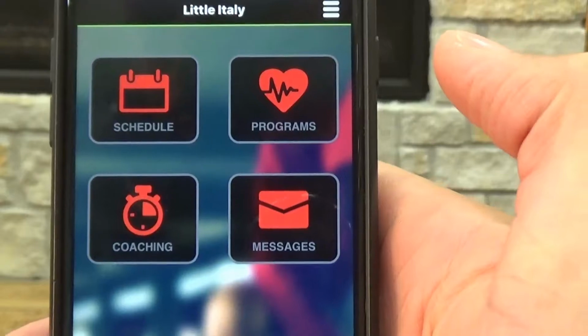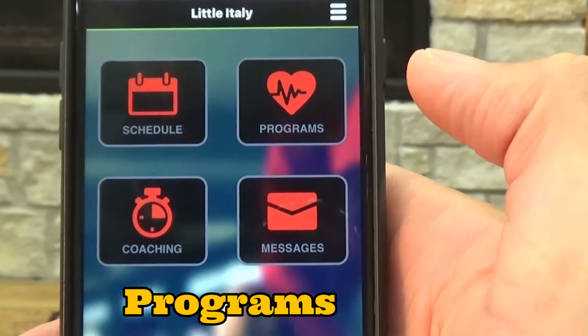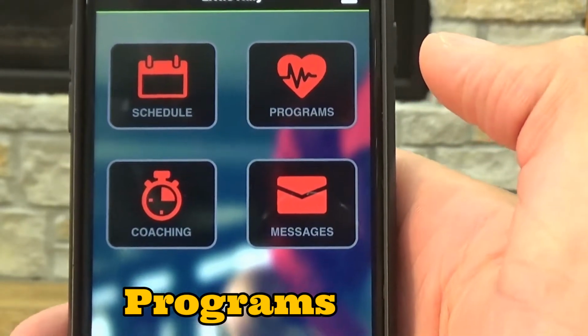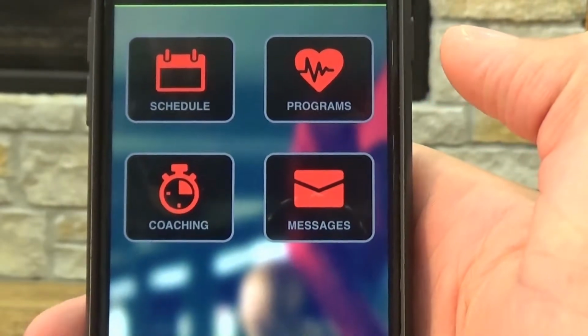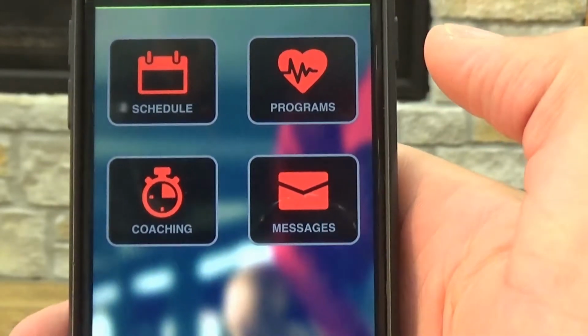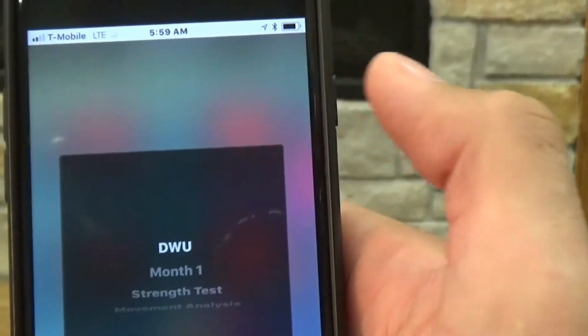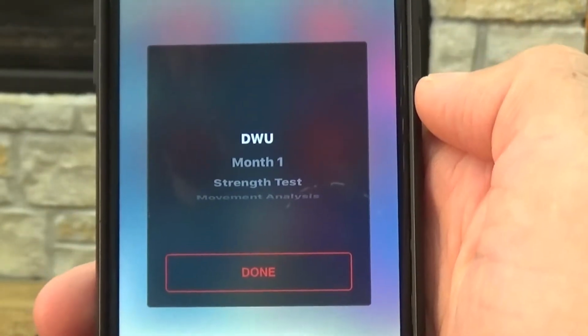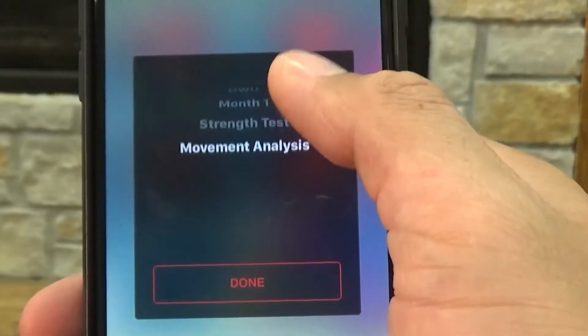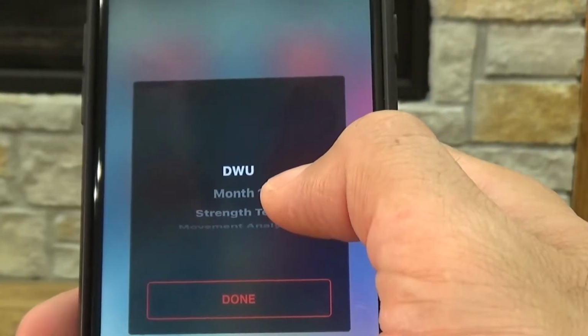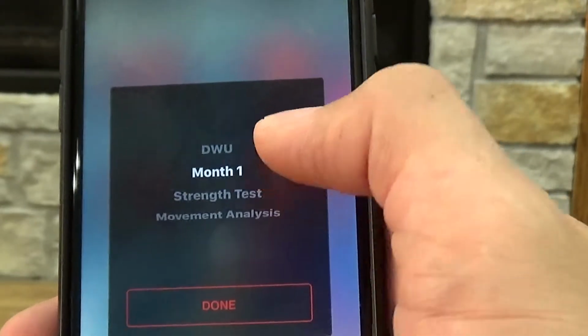The next section we will discuss is programs. Hence the name. This is another way to view your programs that I have carefully created for you based on your mobility and strength training assessment that we will speak about shortly. Simply click program, and as you can see, all you need to do is scroll over whatever it is that you want to view. Let's click on month one.